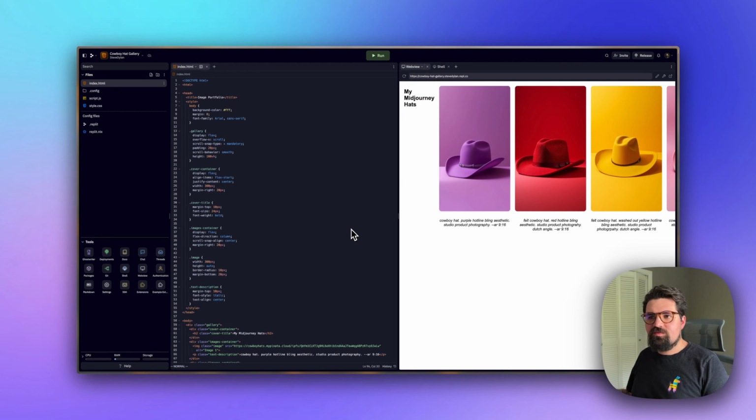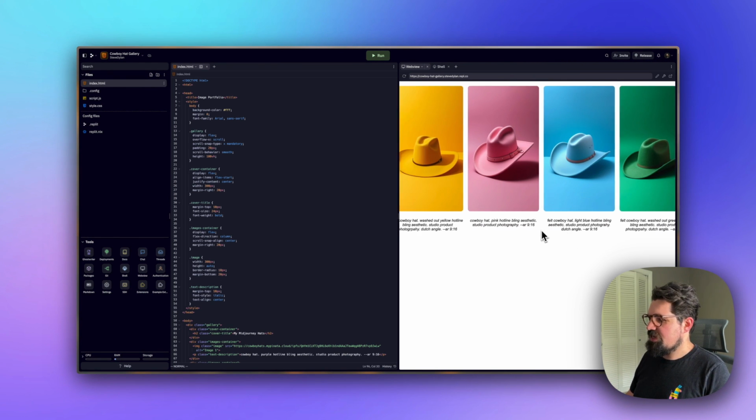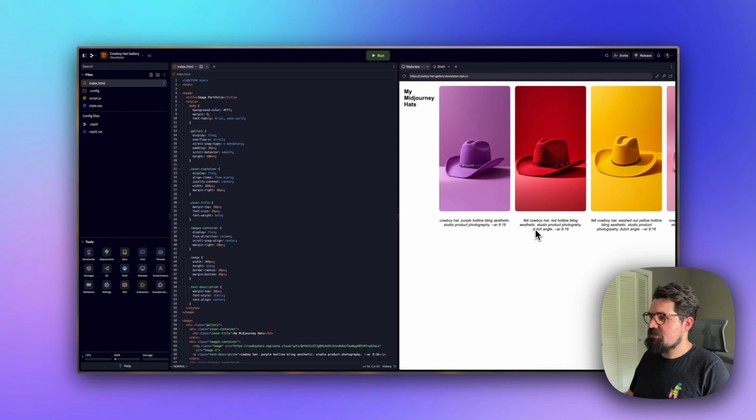All right, so I've gone back and forth with ChatGPT and Replit and tried to fine tune my little design here, and I think I really like how it's going. I have all of my images, I have all of the prompts that I use to get these images, and a nice little title that I added in there as well.